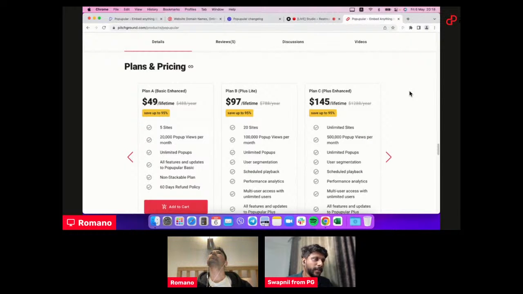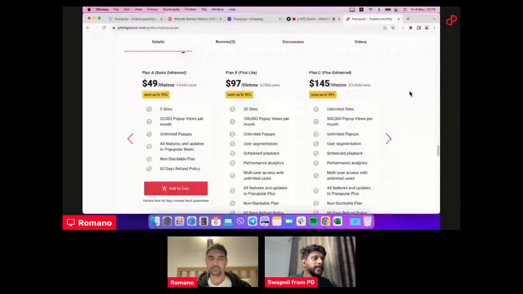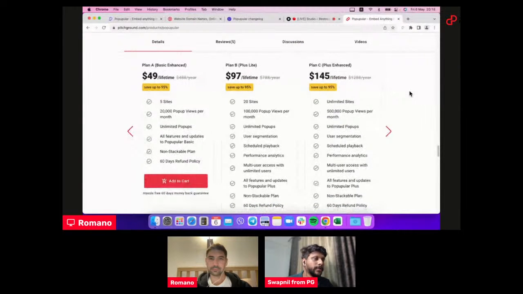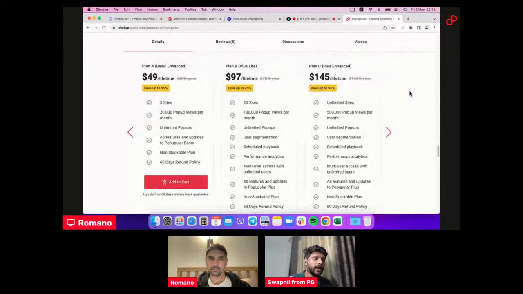But one more feature that would be unlocked in the $97 plan is user segmentation, right? The audience segmentation. Then another option that would be unlocked in this plan is scheduled playback. You can schedule playback. For example, if I want to showcase something to a visitor who is visiting my website on Friday, I can show a different set of pop-ups to those visitors. So that is scheduled playback.